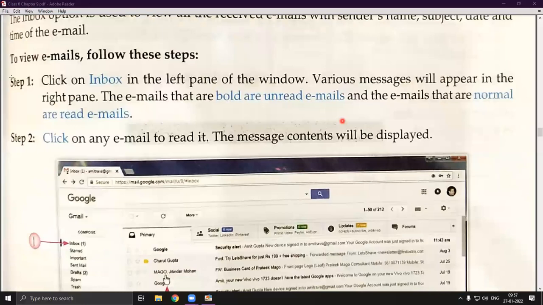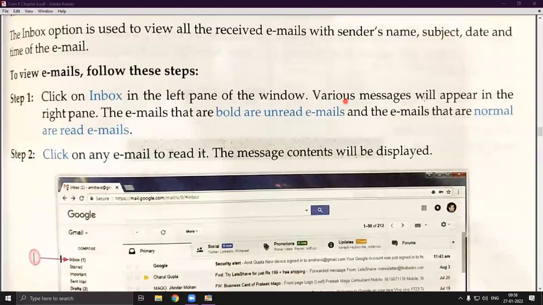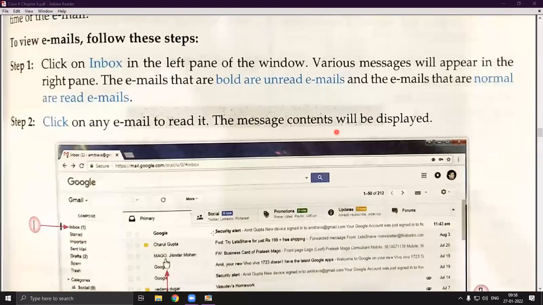How can you access the email? Step one, click on inbox in the left pane of the window. Here you can see the inbox button, located on the left pane. Various messages will appear in the right pane. The emails that are bold are unread email messages. This is a very interesting thing. The messages which are bold, highlighted, in dark black color, are unread email messages. That means we haven't read them. And the emails that are normal are read emails.